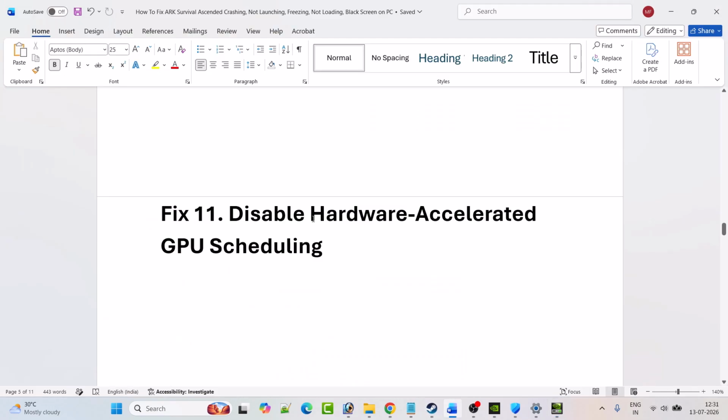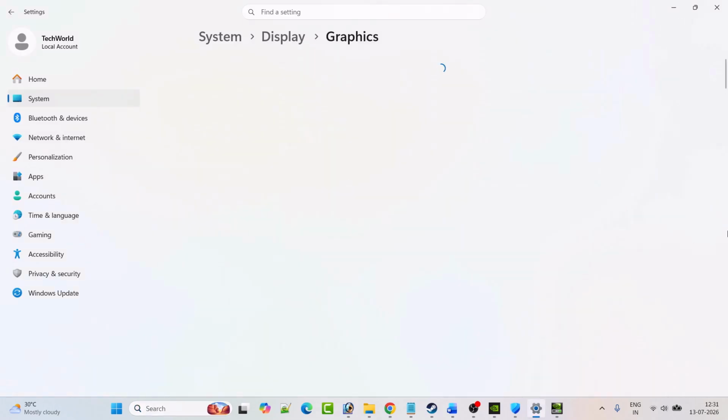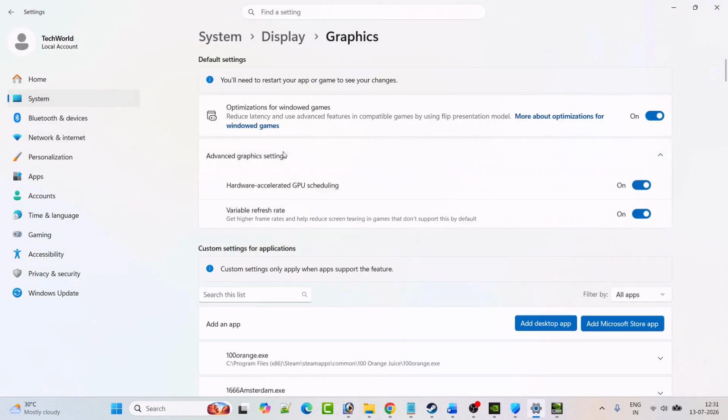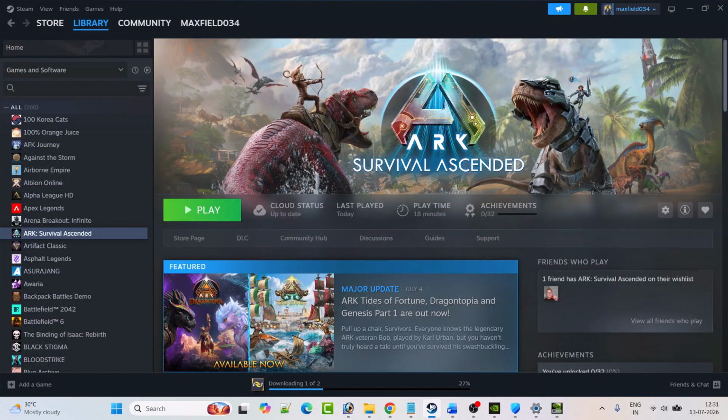Fix 11 is to disable hardware accelerated GPU scheduling. So in Windows search, type graphic settings and open the graphic settings. Expand advanced graphic settings and here you will see hardware accelerated GPU scheduling. If it is turned on, then turn it off and then just restart your PC. And after restarting your PC, go ahead, launch the game and check.